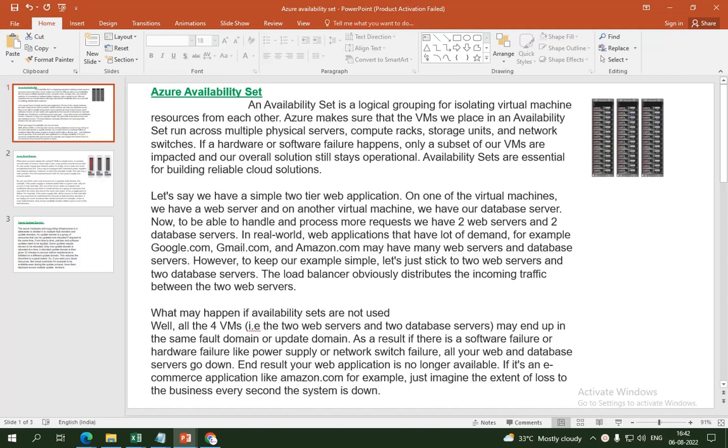It makes sure that the VMs we place in an availability set run across multiple physical servers, compute racks, storage units, and network switches. If a hardware or software failure happens, only a subset of our VMs are impacted and our overall solution still stays operational. Availability sets are essential for building reliable cloud solutions.